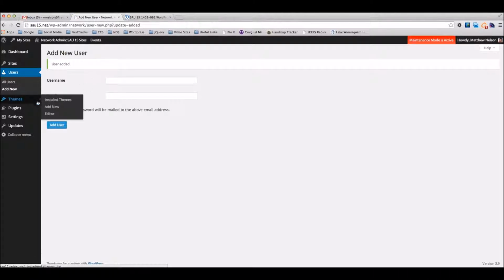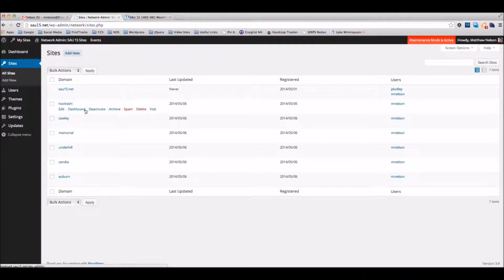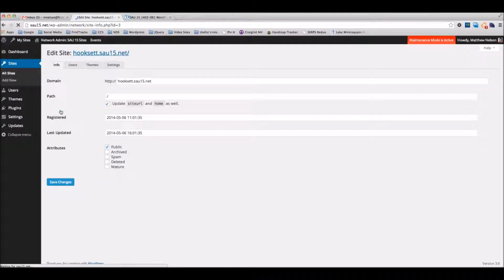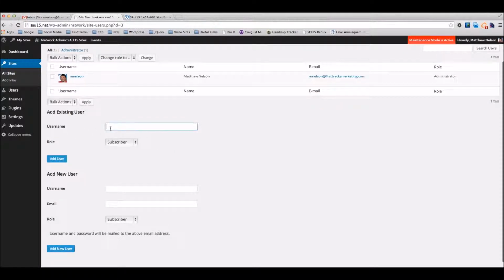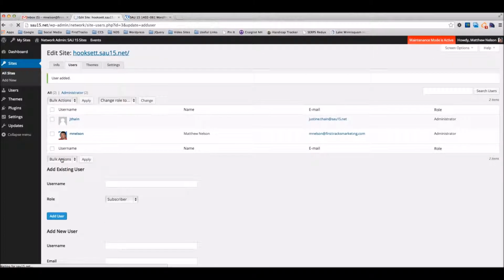And now the next step is I have to go back to Sites, and then I'm going to edit the Hooksett site. There's a dashboard under the site that allows me to determine what users are available for this site. So I can say I want to add an existing user, and now it's going to look in the database and grab Justine, and I'm going to put her in as an administrator so she can manage everything that goes on with that site. You cannot delete the site as an administrator of the site, only if you are a super admin of the network.